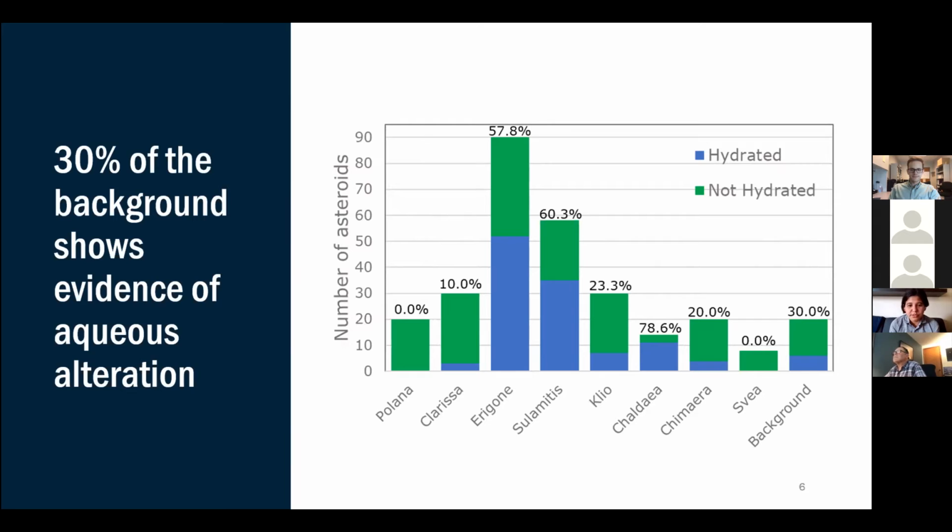So this figure on this slide shows the percentage of each family in the inner main belt that is hydrated. The Chaldea family is the most hydrated at about 80%, while the Polana and Svea families are least hydrated at 0%. And you can see that the background, the last bar there, is pretty much right in the middle percentage-wise. It's about 30%.